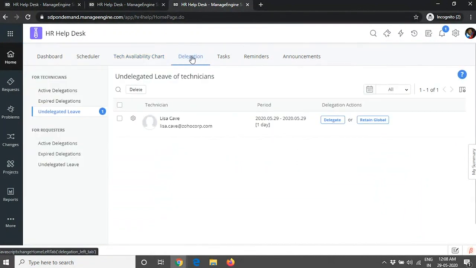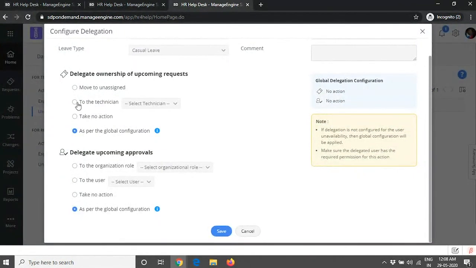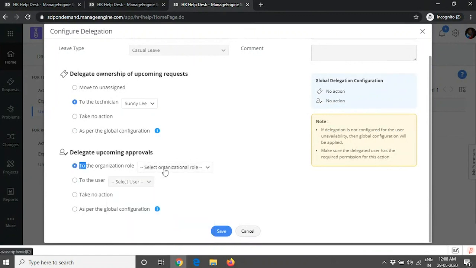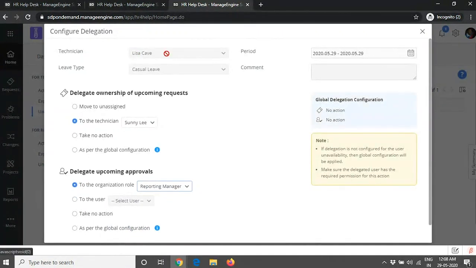As and when you click on delegation, you would see that there is an undelegated leave. A delegation is nothing but having a technician backup, right, for the period in which a technician is on leave. So as and when you click on delegate, you will be able to delegate the ownership of the upcoming request to a specific technician, and in this case, let me say Sunny. And you would also be able to delegate the upcoming approvals to a specific user such as Ashley, or I can say it should be associated to an organizational role such as the reporting manager of Lisa, right?